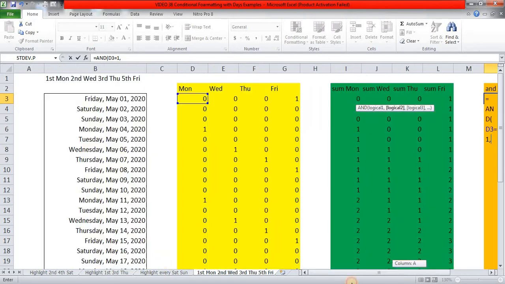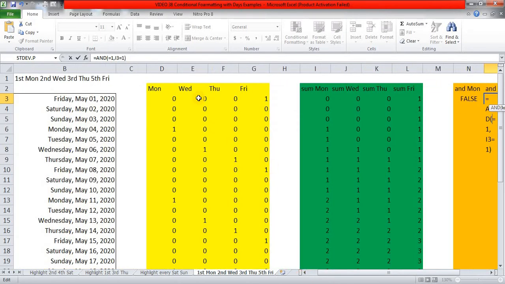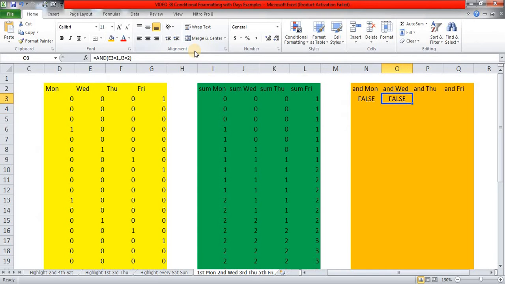Now we want first Monday, so AND, are u equal to 1 again. Okay, Control C, Control V. Instead of D3, we'll give reference to this cell now. Are u equal to 1, and instead of I, it will be J3, and are equal to 2 because we want second Wednesday. Enter. Then Control C, Control V.